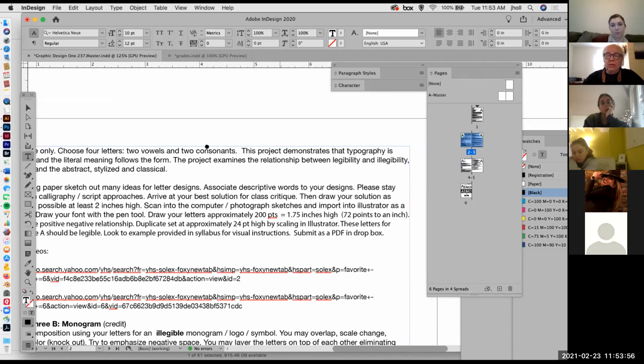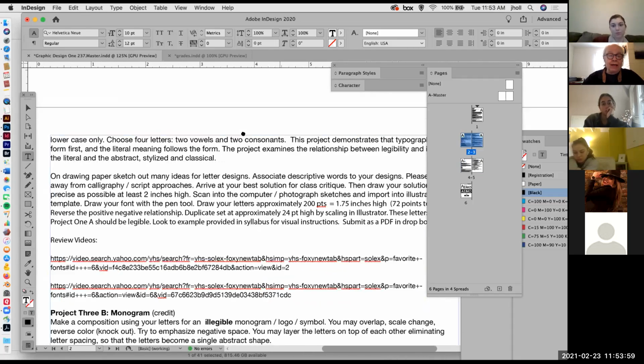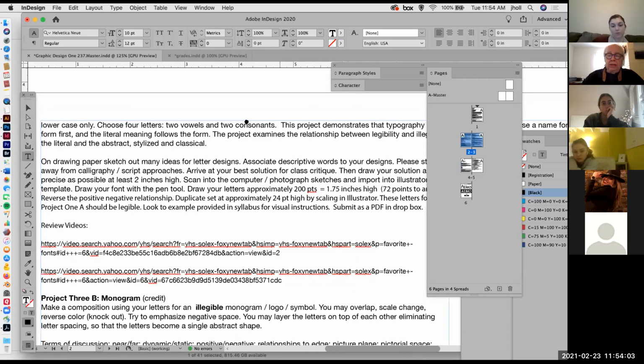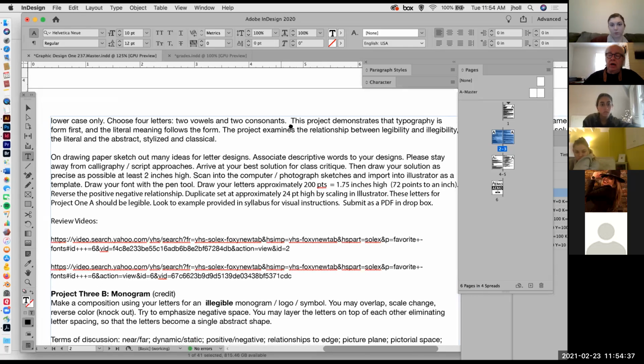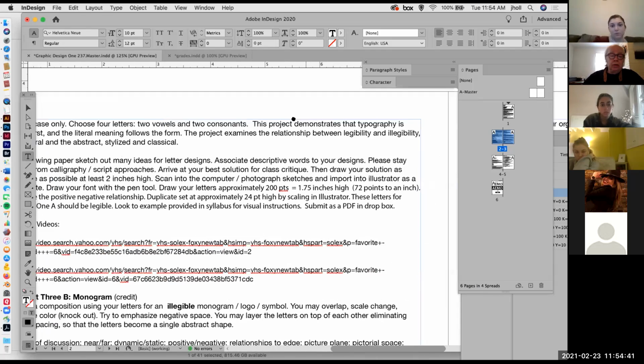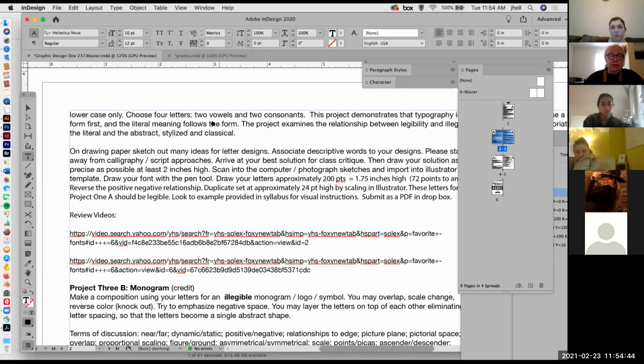This project demonstrates that typography is form first. I have said that before. Legibility and illegibility. You want this to be legible, whatever you're going to come up with, but you can be at the edge of illegibility if you so choose. When you make this font illegible, it's no longer a font, it's a symbol, and you are the holder of the meaning of the symbol. So that's the difference. When it's legible, it can be just legible, or absolutely legible. That's up to you. And if somebody else can read it, then it becomes a font. So we're going to do a font. The literal and abstract, stylized and classical.